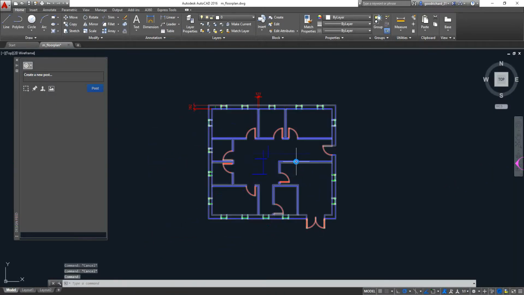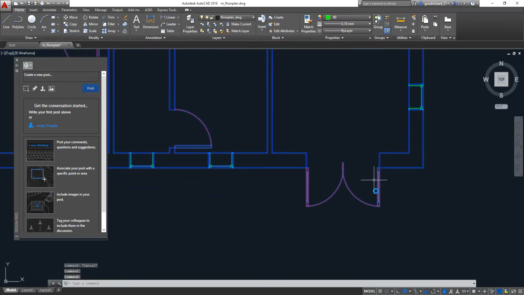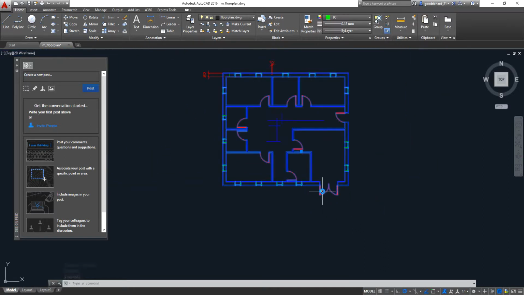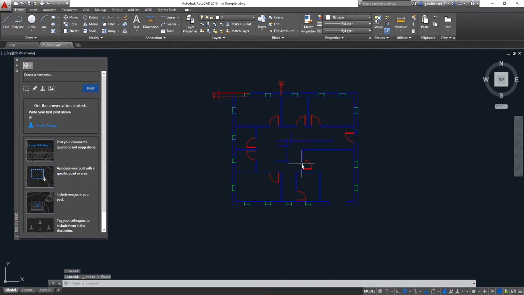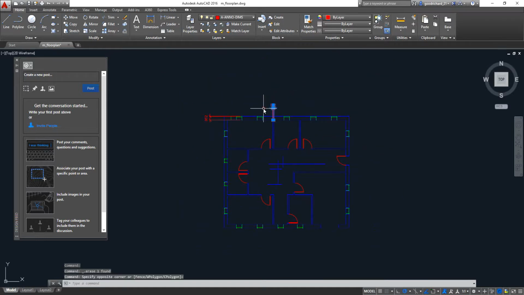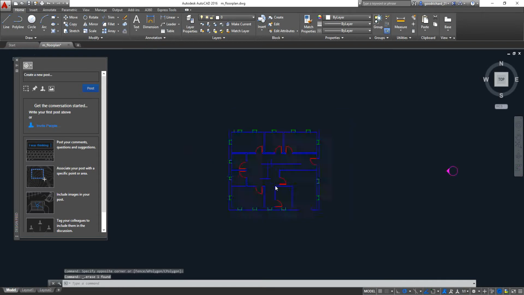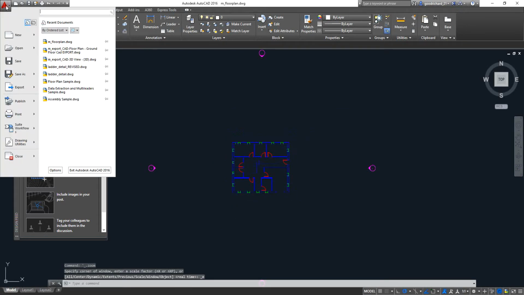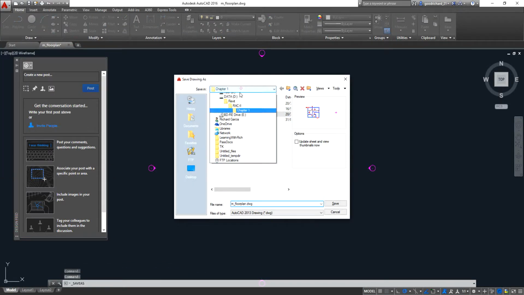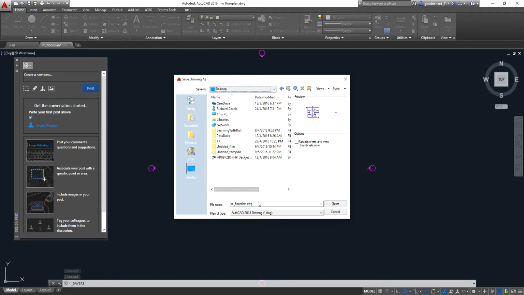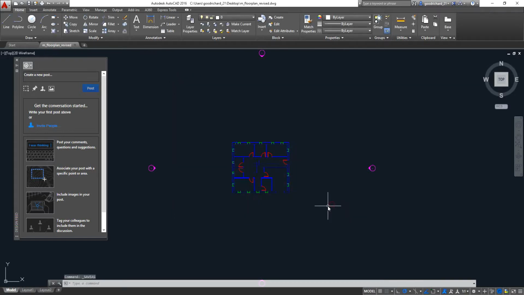So what I'm going to do is delete this door. I'm going to explode first, and then delete this. There you go, I just made a few changes. After that, I'm going to save as the project. Let's say I do not want to overwrite the original file, so I'll save it on my desktop and name it revise. Then I'll close this one.